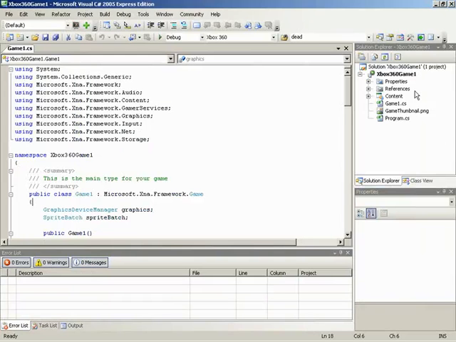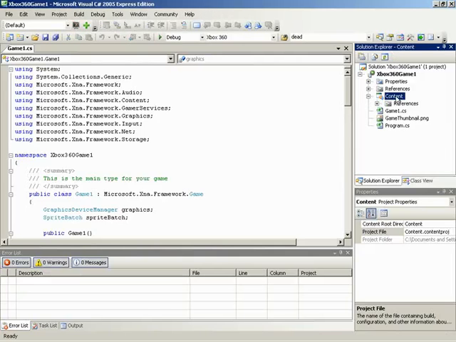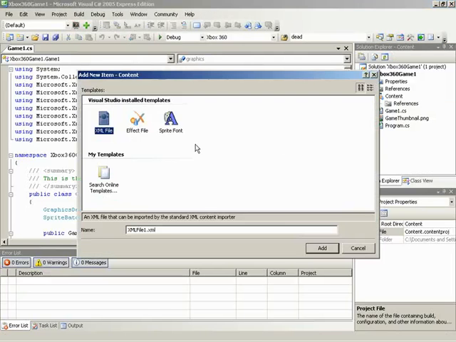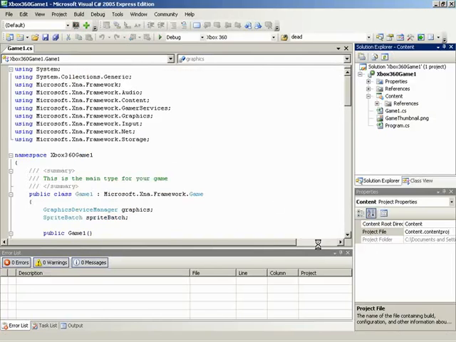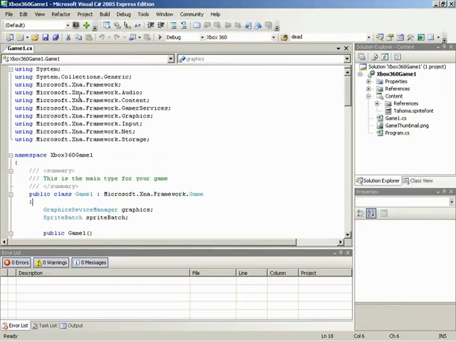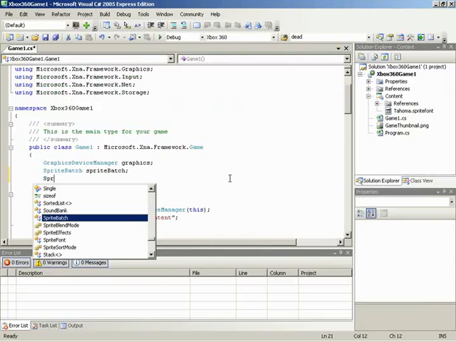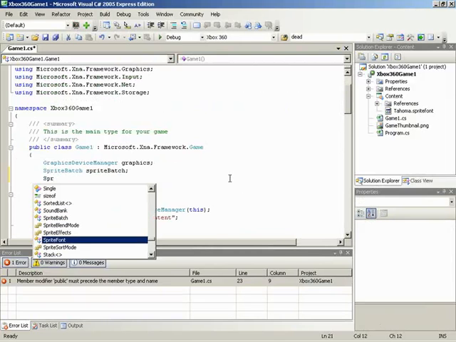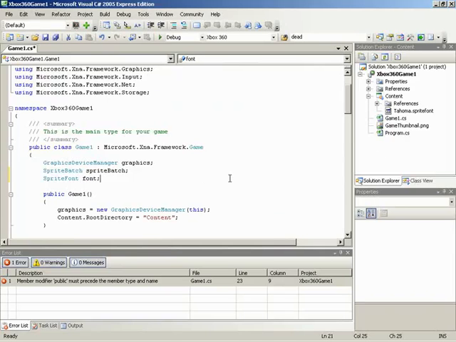screen. So I'll begin in the Content project, and we'll add in a font. So I'll add in a new item. We'll use the standard Tahoma font that we've been using in past games. So we'll have a new asset named Tahoma.SpriteFont. We'll leave everything default, jump back into the game, and create a field in which we can save a reference to a sprite font instance. So let's make a SpriteFont field, which we can simply call font.